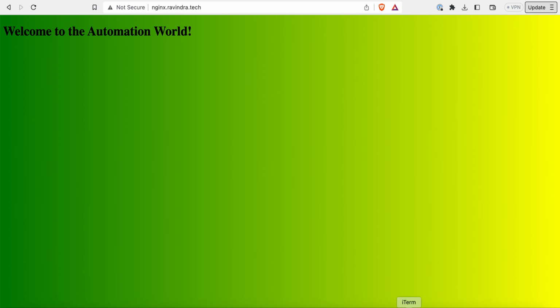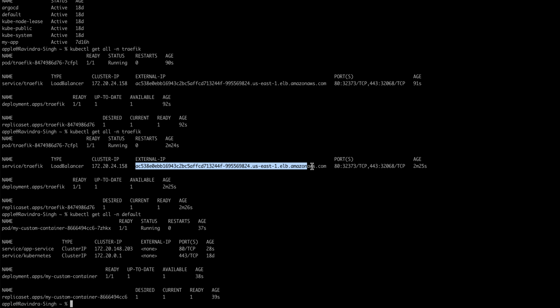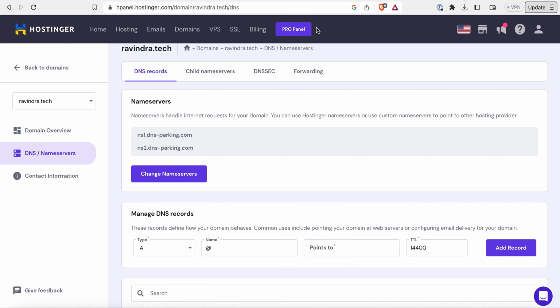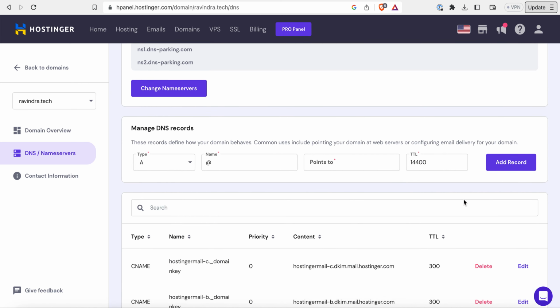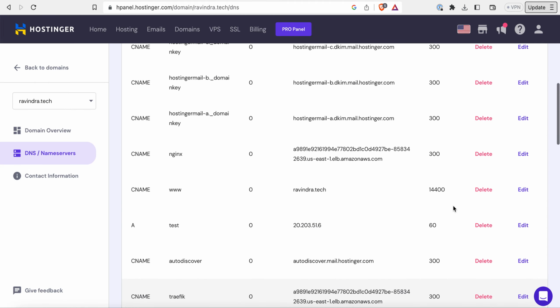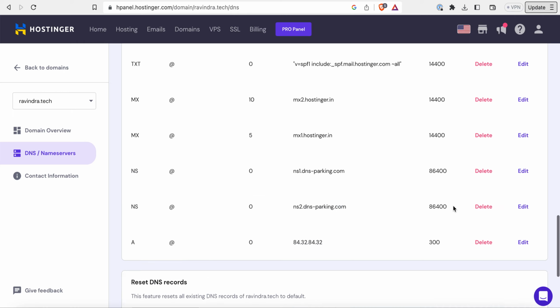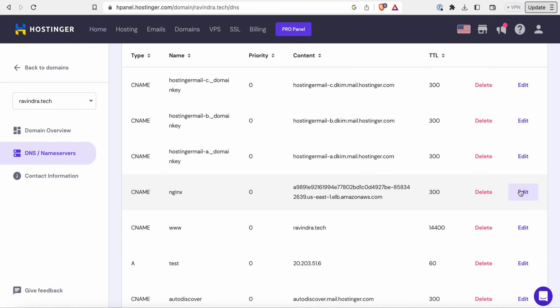What you need to do is grab the external IP. Then I go to my hosting provider, where we have to click on DNS and click on add record. As you know, my record is already present, here's my nginx, so we just need to replace this with whatever you want. In this way, we can install the Traefik controller and also route our services via the Ingress object.